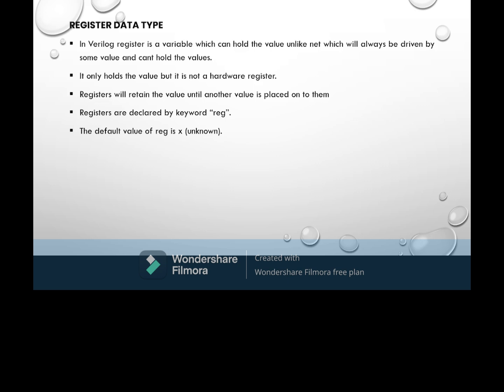Okay, then coming to the register data type. One of the major differences here, and also one of the important data types in Verilog, is that you need to know the difference between net and reg. Net is nothing but wire, and register is nothing but reg.